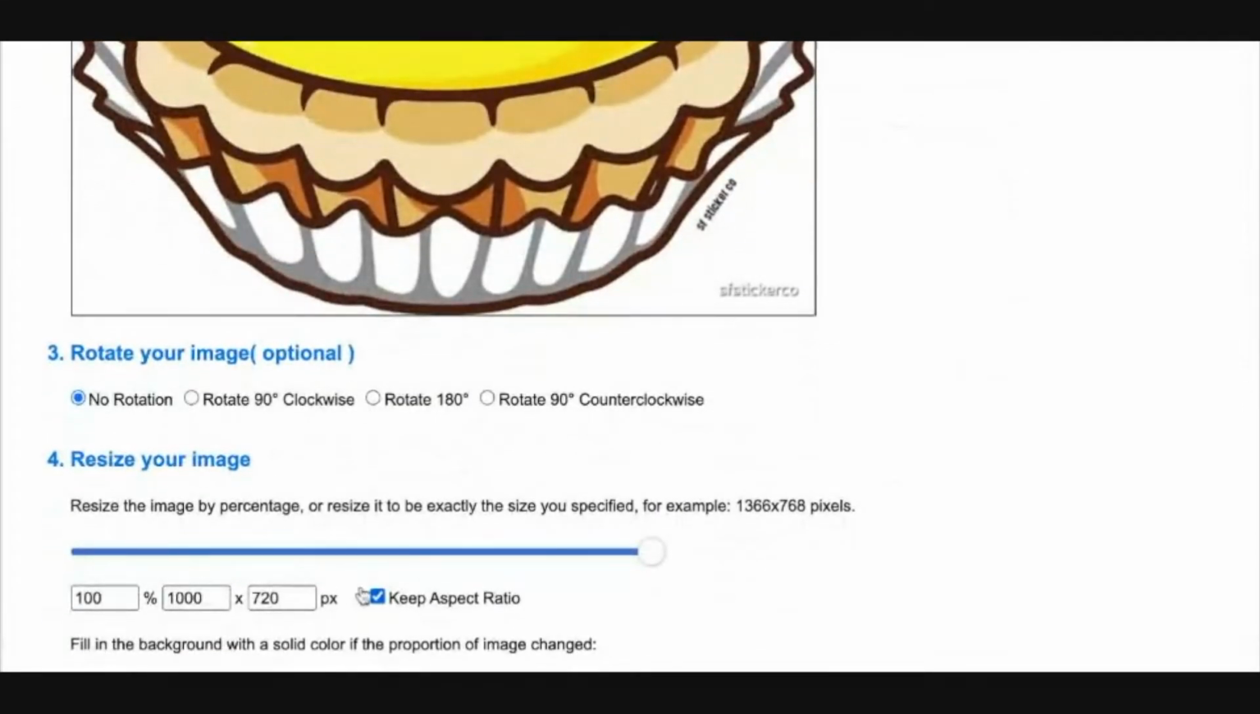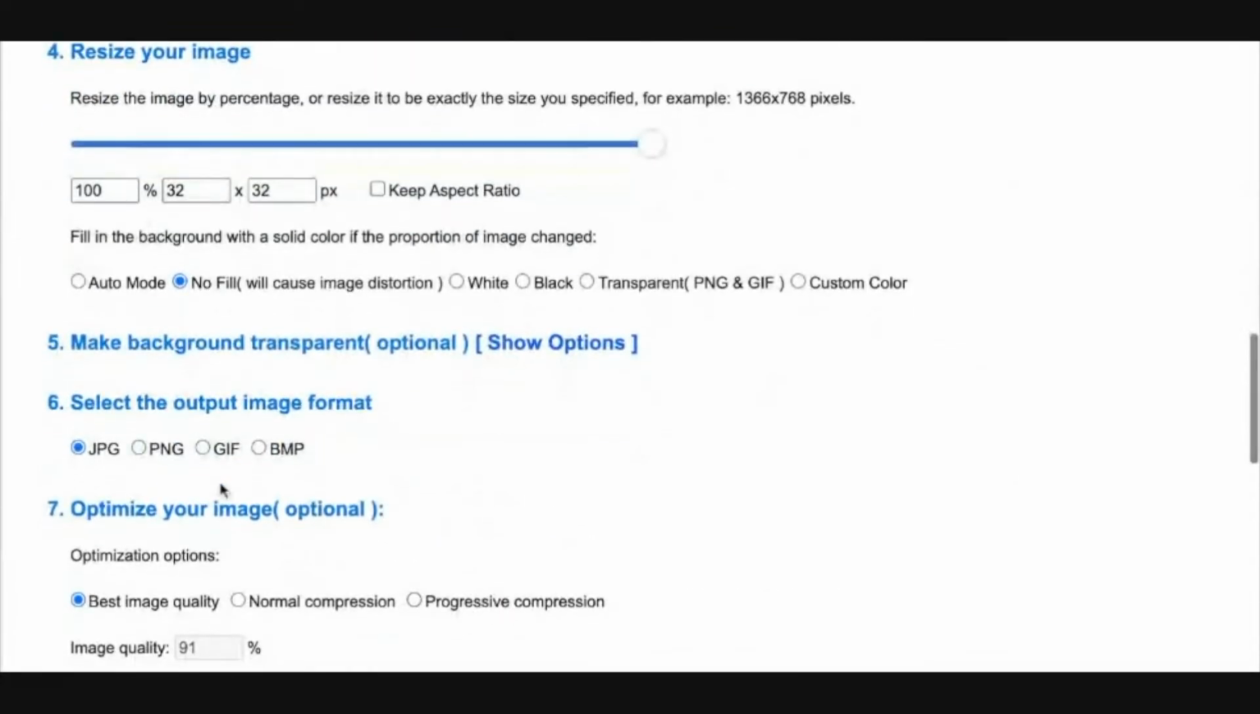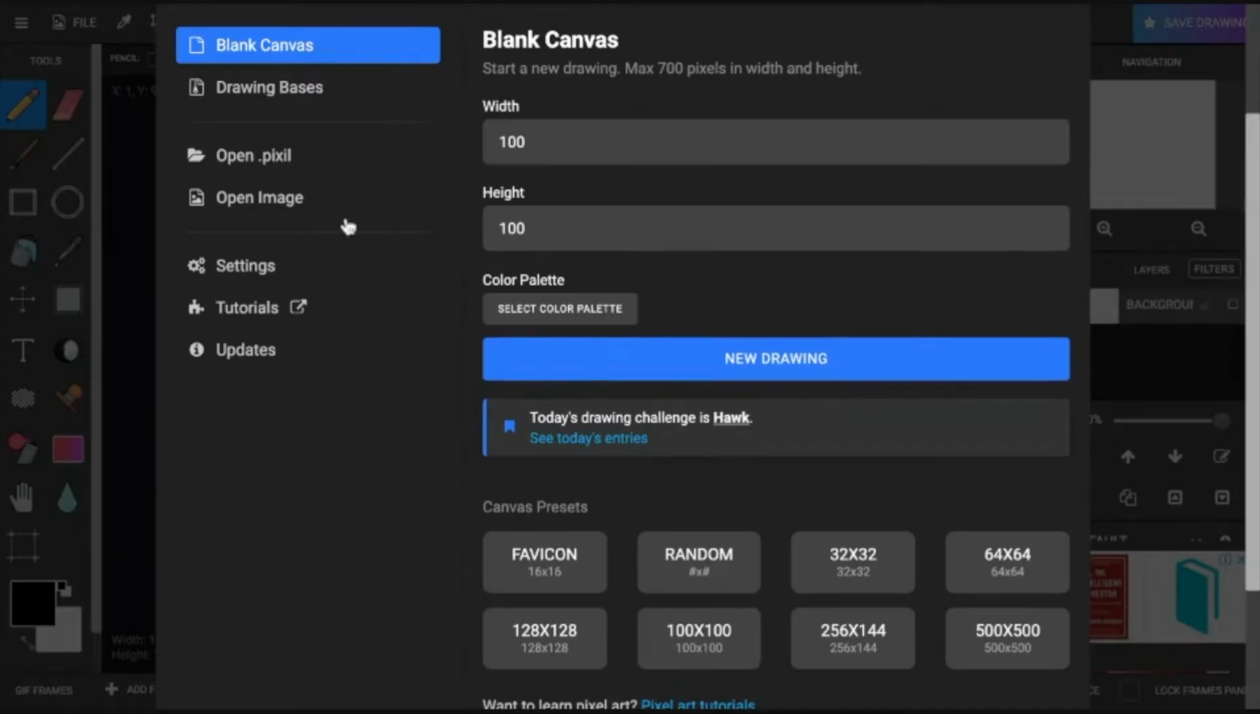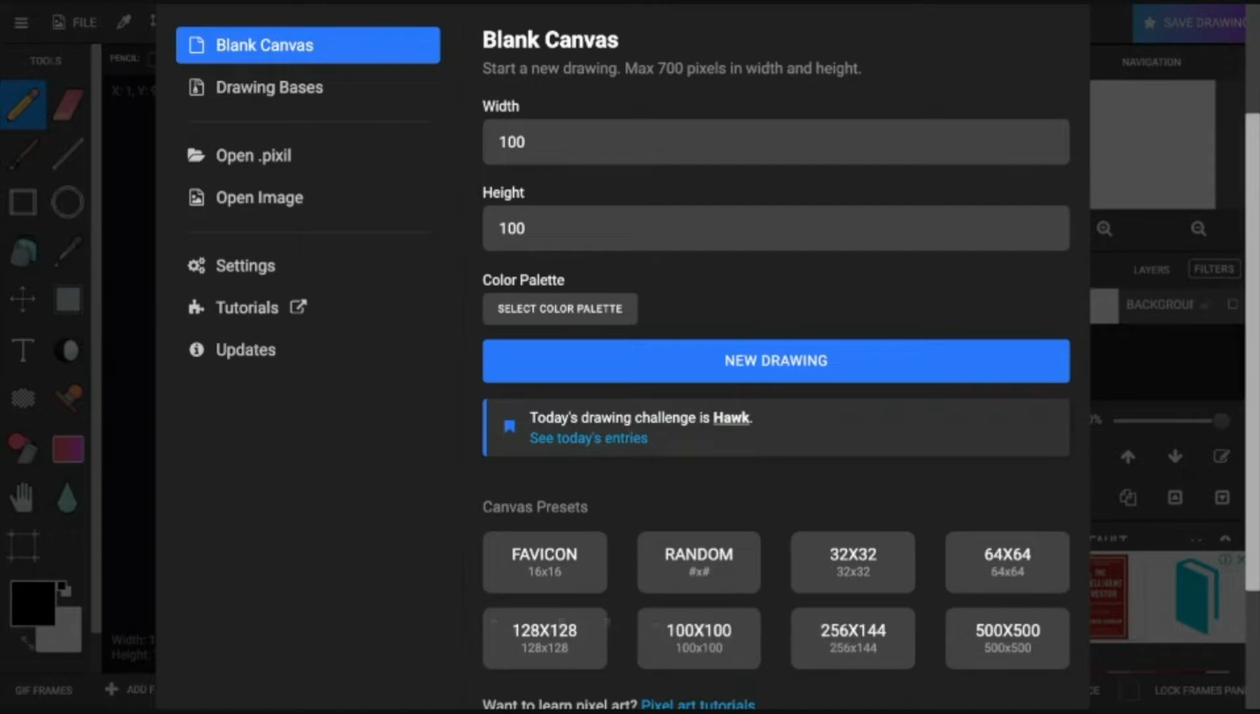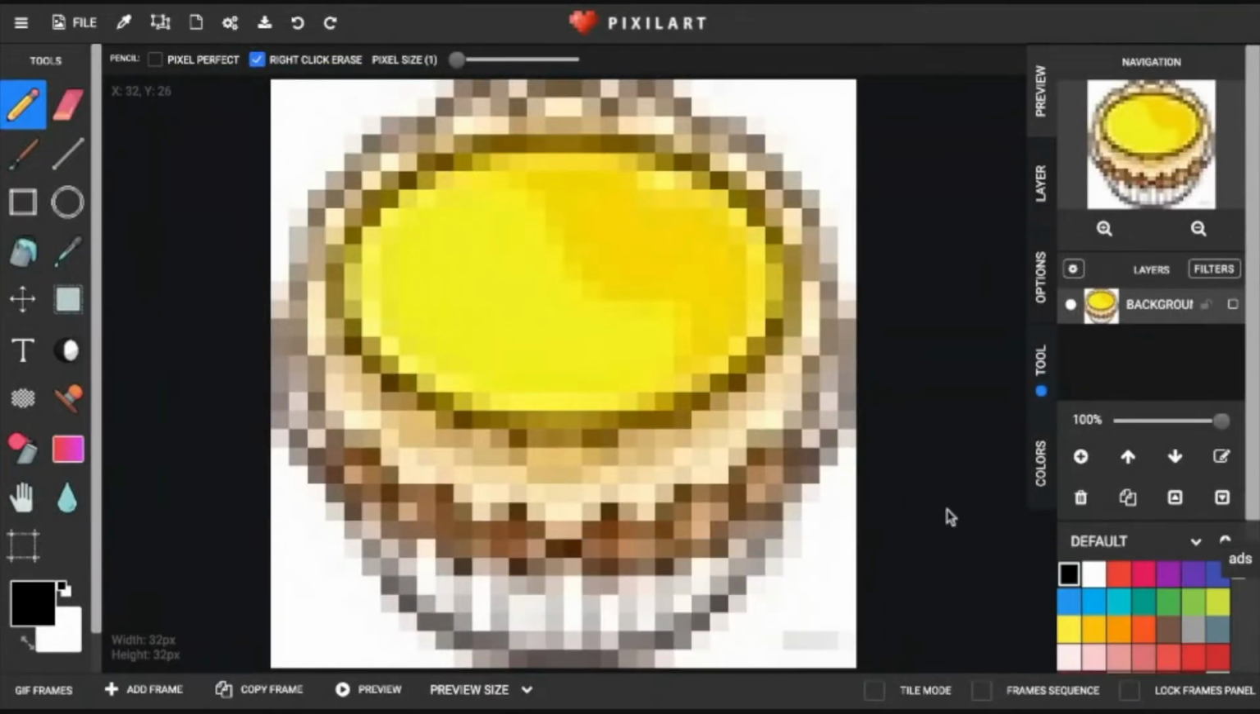So I will use 32 × 32 as my pixel ratio and change it to PNG format and download it. So after that, you need to upload that image onto this platform called Pixilart. It is also a completely free platform, but the ads will sometimes pop out. After that, you need to create different layers.